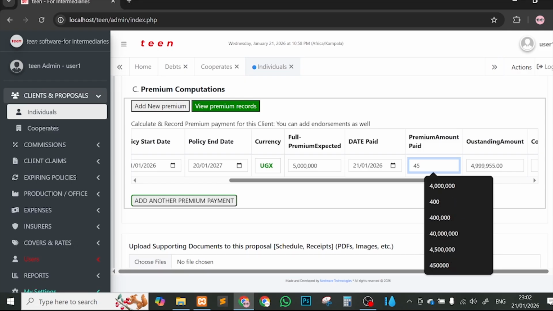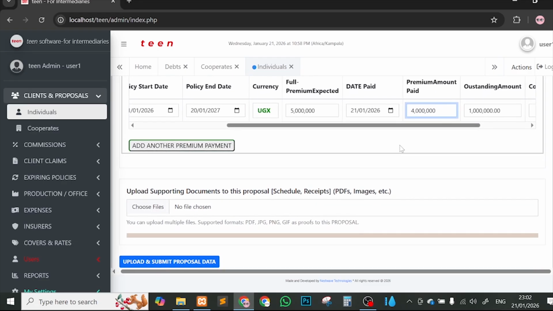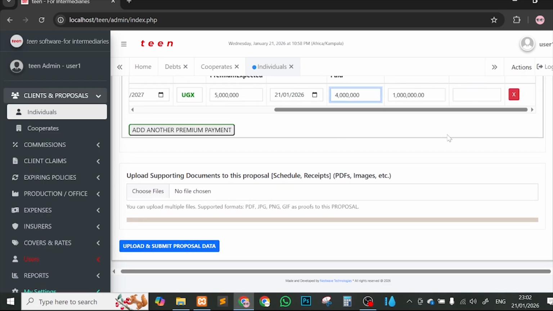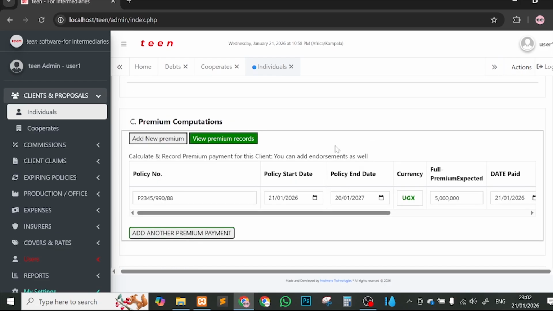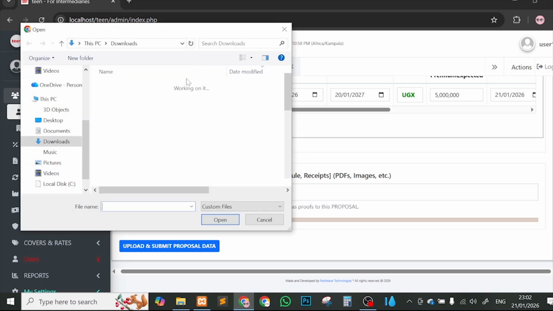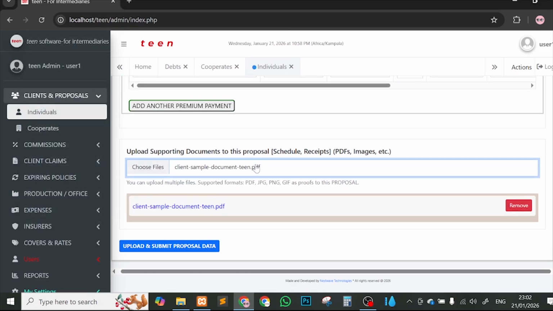They're going to pay 4 million for now. They're like, you know what, I'm going to add on later on. Okay, so automatically this will be a debt. You can comment here if you want that to be known. Add comments, the lady said she will be paying like this, or maybe on a frequency of blah blah blah. So I'll give documents here. Okay, I'll click upload and save proposal data.